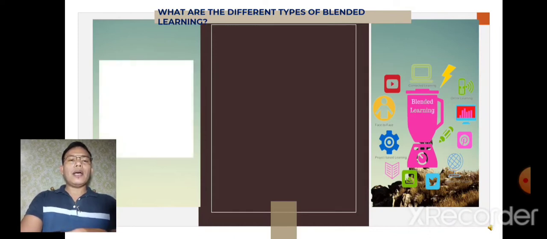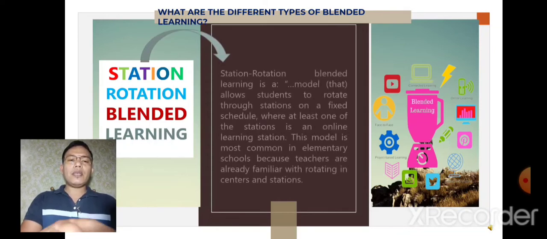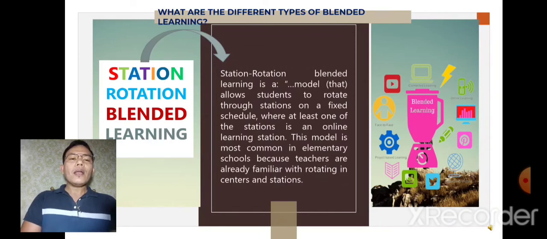So the first type of blended learning is the station rotation blended learning. When we say station rotation blended learning, it is a model that allows students to rotate through stations on a fixed schedule, where at least one of the stations is an online learning station. This model is most common in elementary schools because teachers are already familiar with rotating in centers and stations.